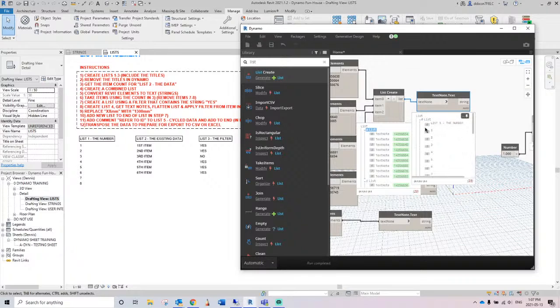So let's talk about levels. This is where things get interesting. There's a little button here beside text note.